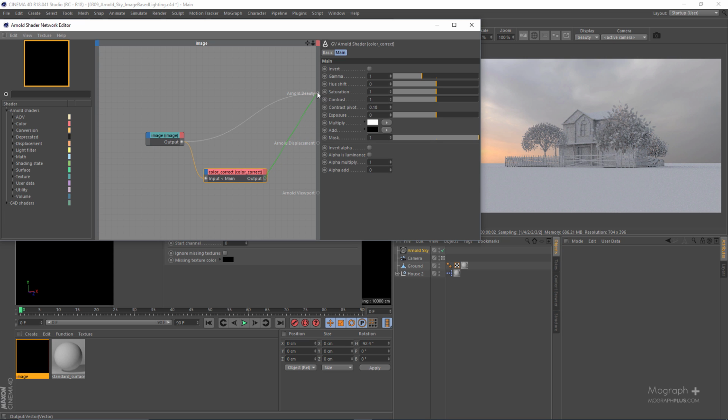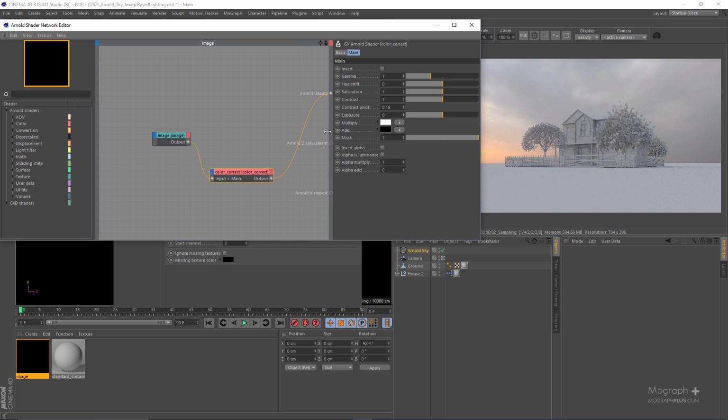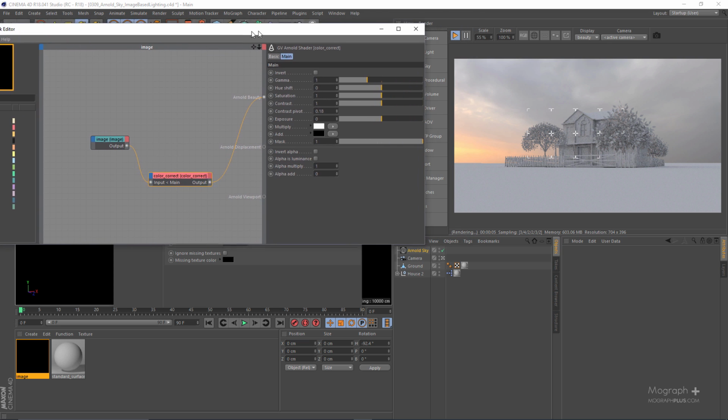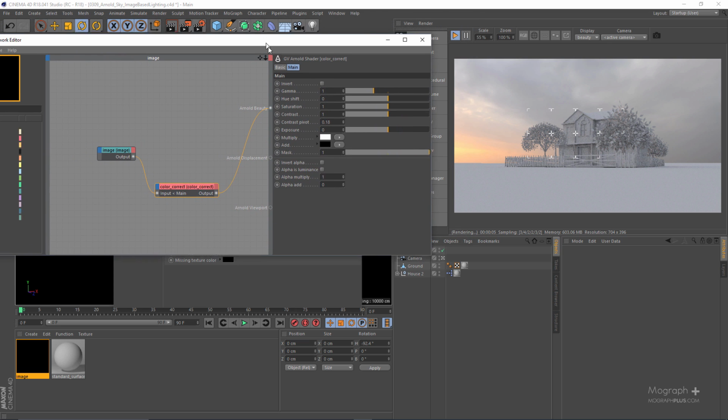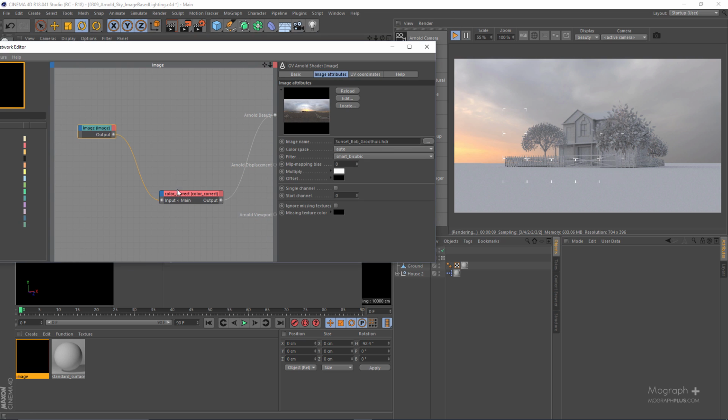At the time being, the shortcut to actually connect a node to the Arnold Beauty port is Alt W and V. I'm kind of trying to avoid using the shortcuts because the developers of Arnold for Cinema 4D tend to change shortcuts very quickly, and I'm afraid if I tell you guys to use a shortcut, they change it in another release, and that would be problematic if you are trying to learn.